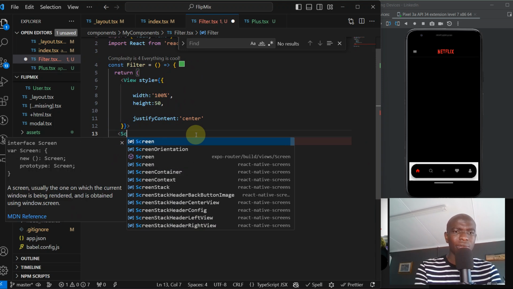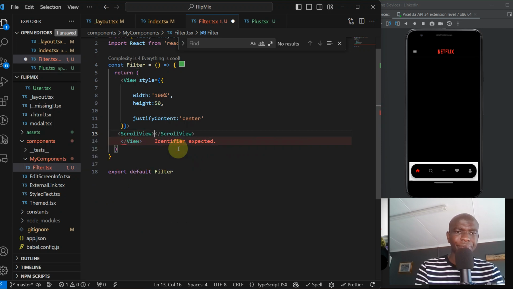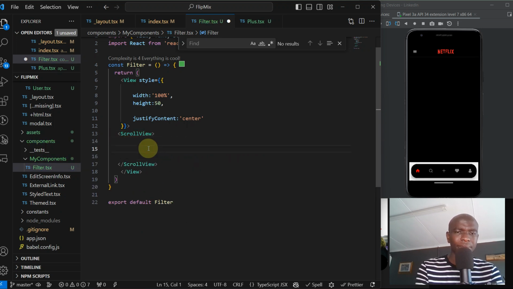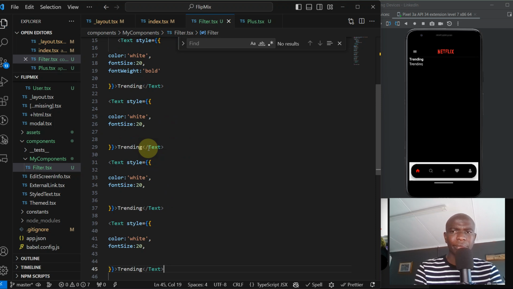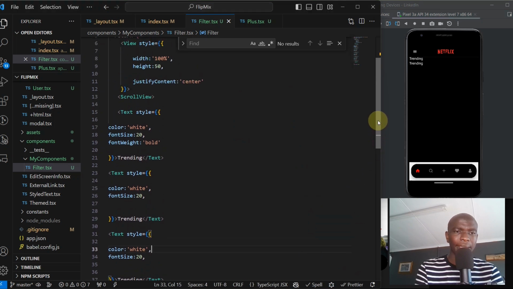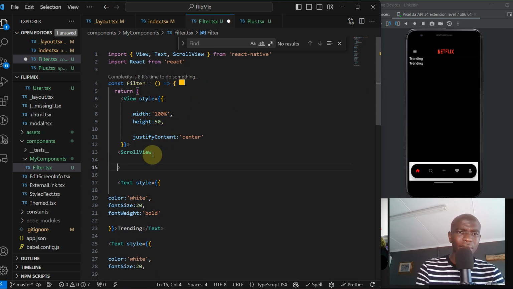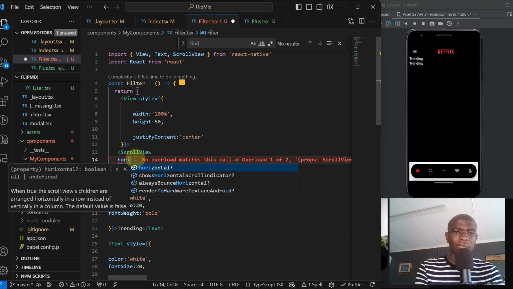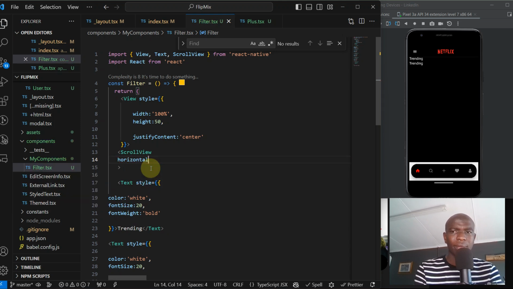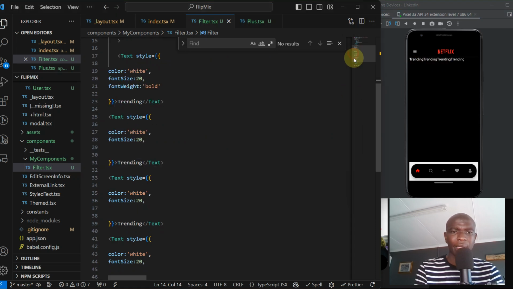Then let's take a ScrollView from React. Paste these here. Okay, let's see. As you can see, it's scrolling, but it's scrolling vertically. Now we want it to scroll horizontally. Let's go here, and in this ScrollView we're just going to put horizontal. As you can see, horizontal. Obviously, we don't have a lot there.